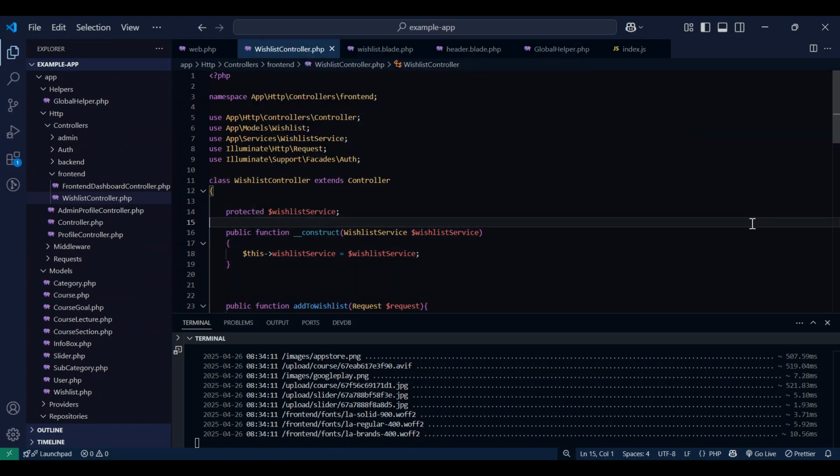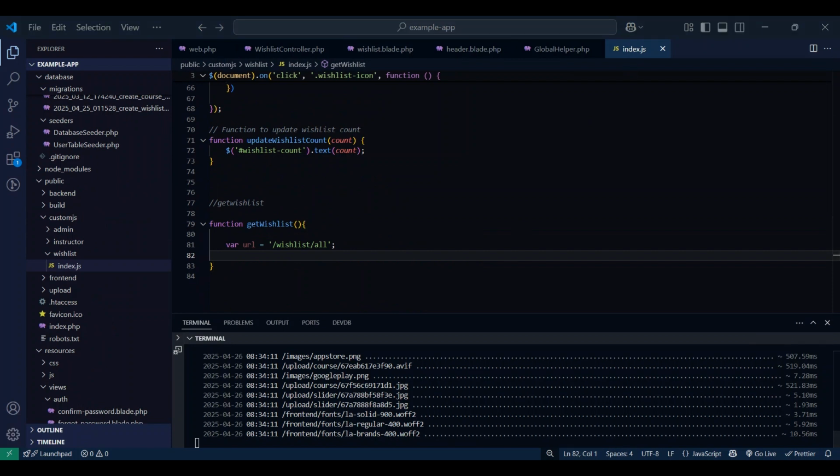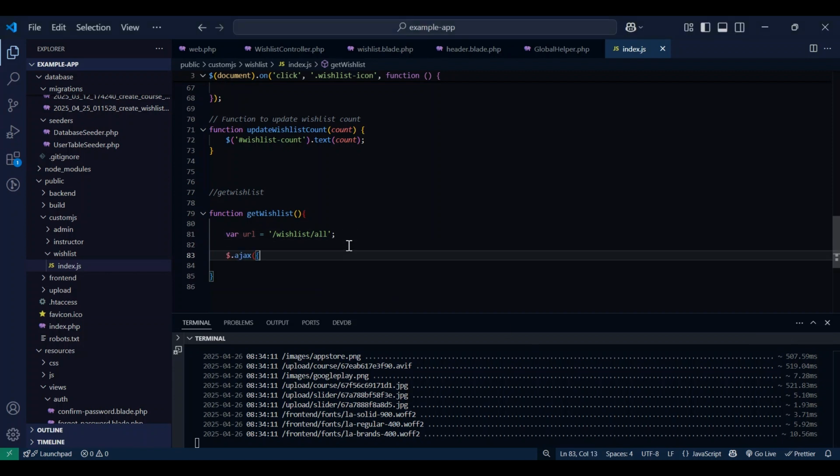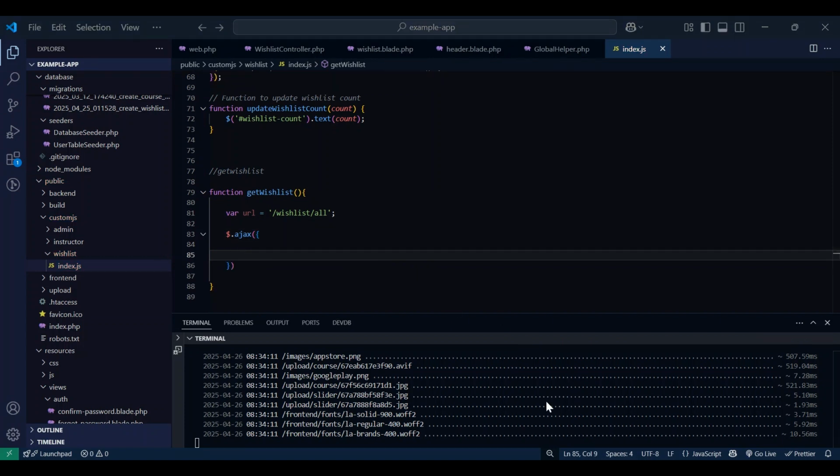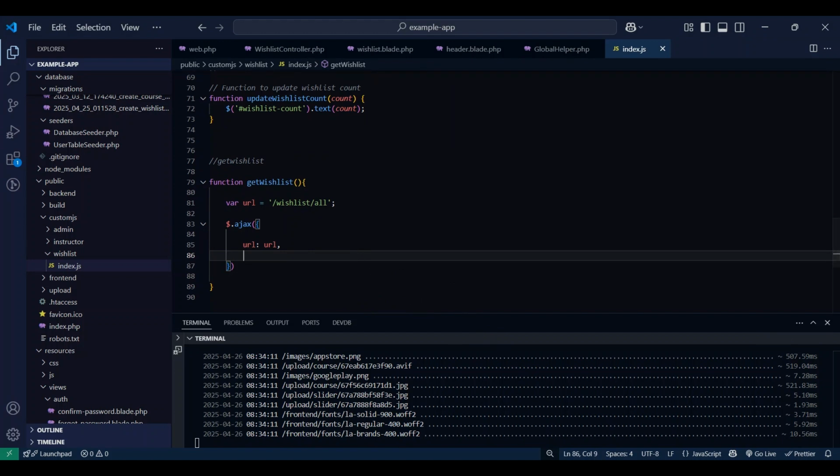Wishlist con, what the hell? No, this is the URL. Fine. Call for the AJAX function, and this AJAX function looks like this. This is passing the URL first. Now the type will be get. Type will be get, and pass the data.